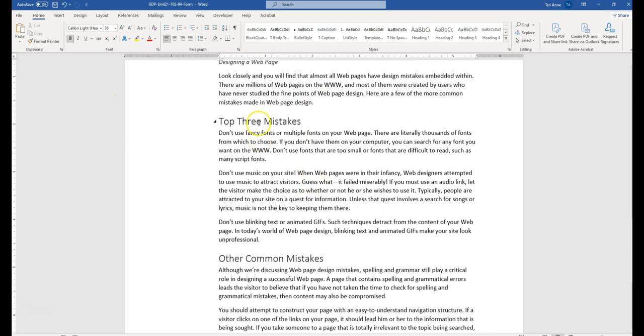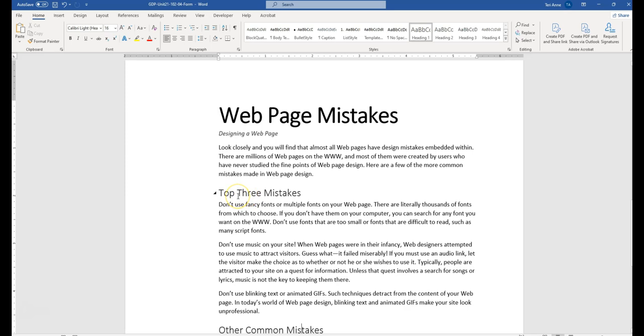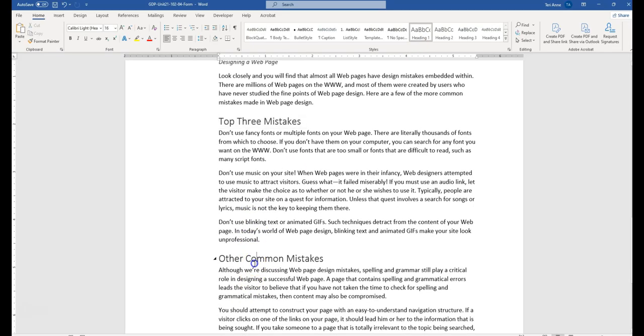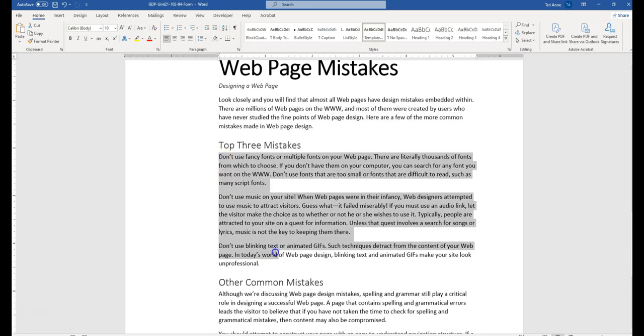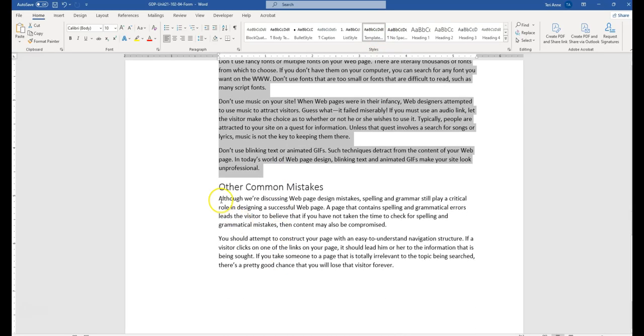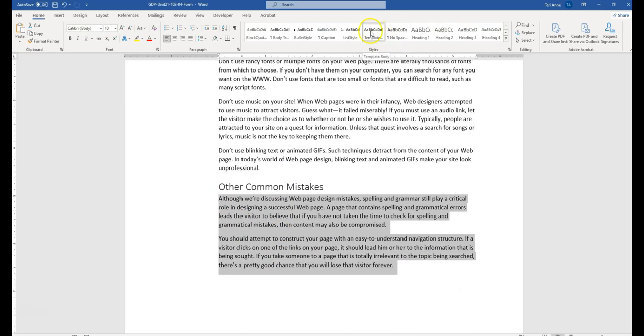As for the headings, notice that we're not pressing enter an extra time after each of the headings, Top 3 Mistakes and Other Common Mistakes. It's really important that when you type out these headings, you apply the Heading 1 style. So Top 3 Mistakes is going to be Heading 1, and so is Other Common Mistakes. As for the rest of the document, and it's really important, this paragraph here needs to use the Template Body style. Same thing for all of these paragraphs in between. All of them should be formatted as Template Body style.